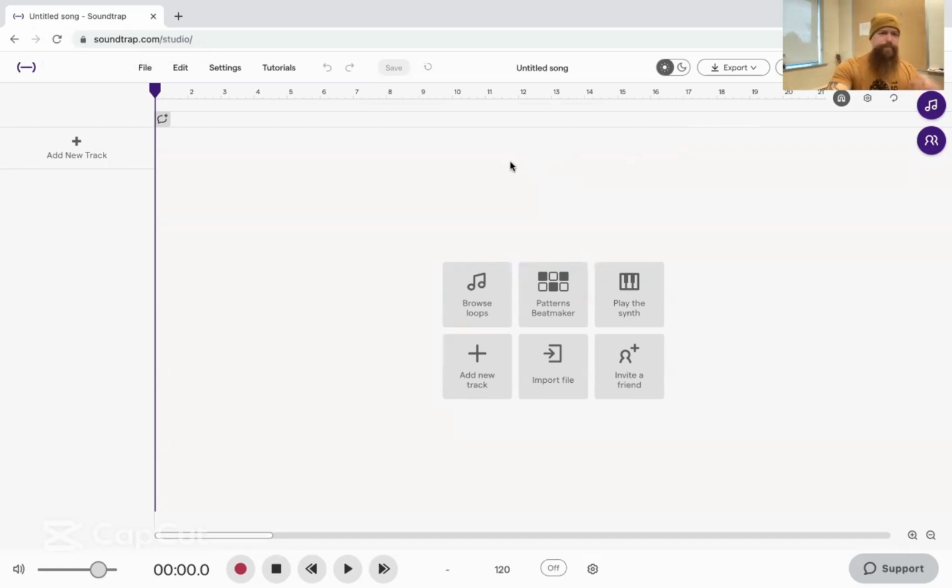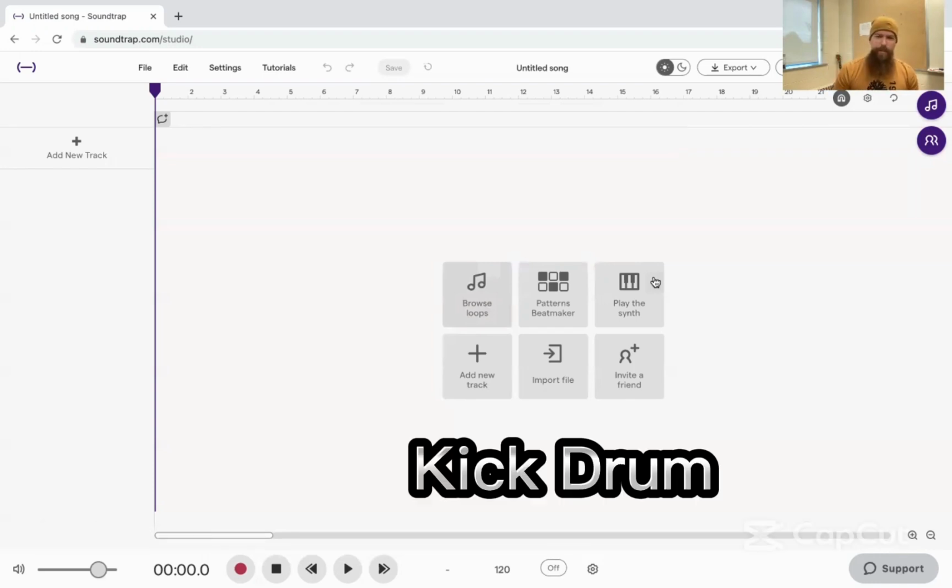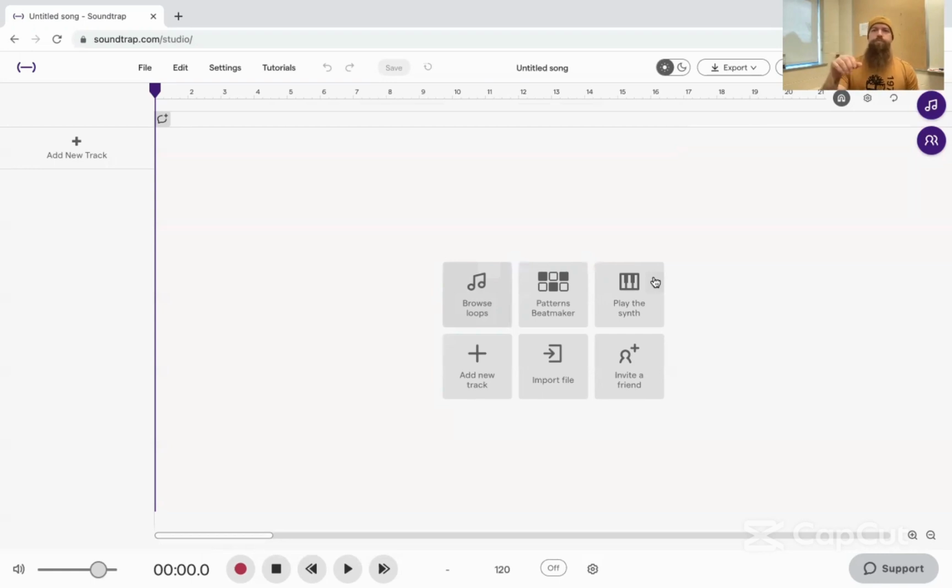Okay. How do we create this? Well, take a look. We have browse loops, which means it's going to be something that repeats itself. There's patterns, there's playing a synth. Oh, a synth. We talked about synth in lesson number 2. But anyways, to create this 8-bar loop for an EDM, the first thing we're going to do is the most important thing for EDM, which is your kick drum. All right. Also known as a bass drum, which is that sound.